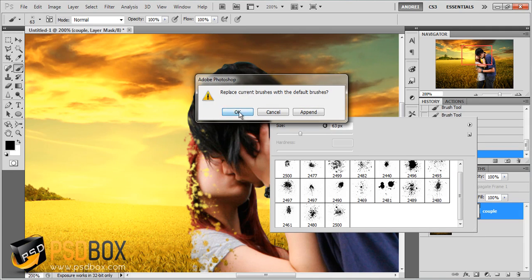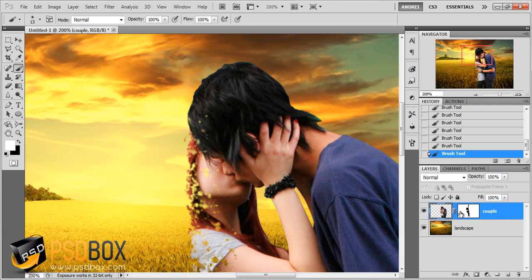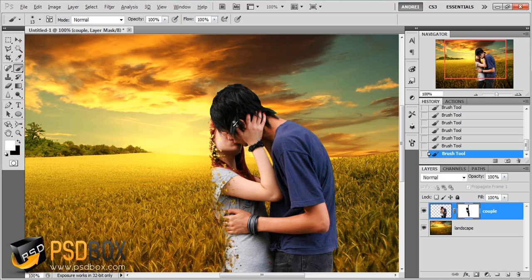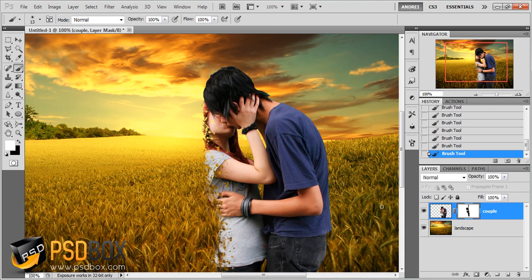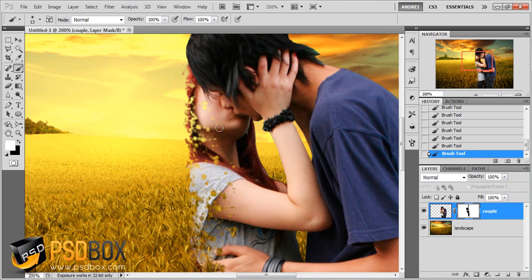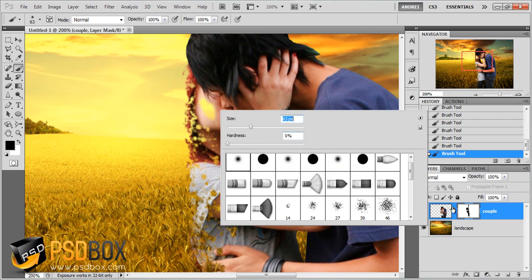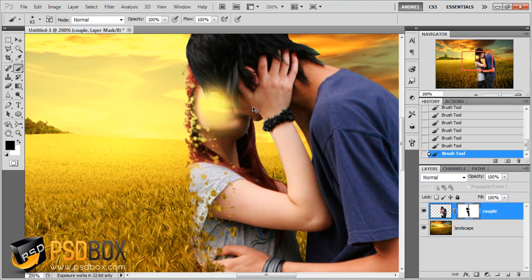I'll reset the brushes again, select a normal one, and paint with white on the layer mask so that I bring back the boy's head. Try to keep the boy untouched. Of course, you can do the opposite, create the shadow effect on the boy's body, but I prefer to do that on the girl's body, so that's just up to you.